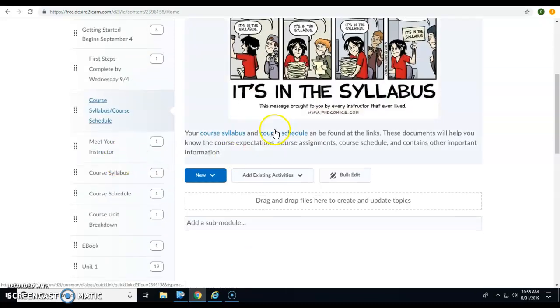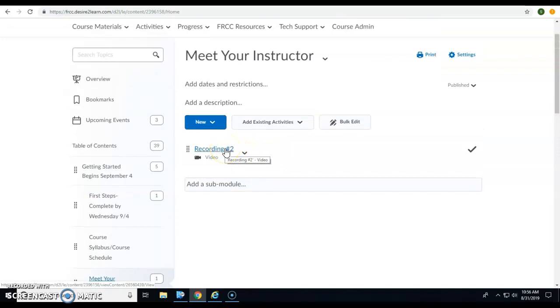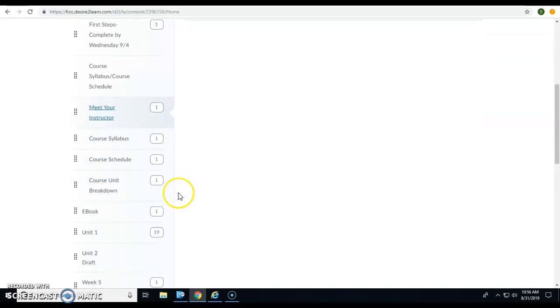Here's an important tool, your course syllabus. There's direct links here right to your syllabus, your course schedule. There are also separate links for those right in here, as you can see. There's also a course unit breakdown, which breaks the course into 3 units and gives you all the information you need. Here is your Meet Your Instructor, where you'll see a video of my first recording for you, and then you'll see this recording, so you'll have a chance to always go back to these to gather more information.